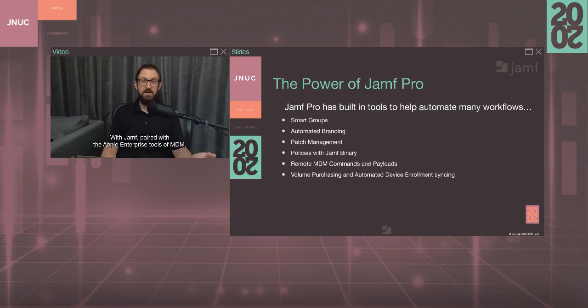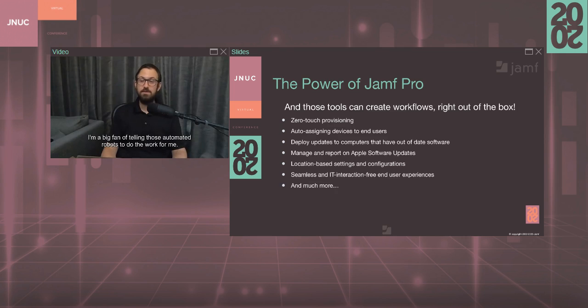With Jamf paired with the Apple Enterprise tools of MDM, volume purchase, and automated device enrollment, we can create even more seamless and autonomous workflows. There are tons of more features that enable automation in the Apple ecosystem, and if you couldn't tell by now, I'm a big fan of telling those automated robots to do the work for me.